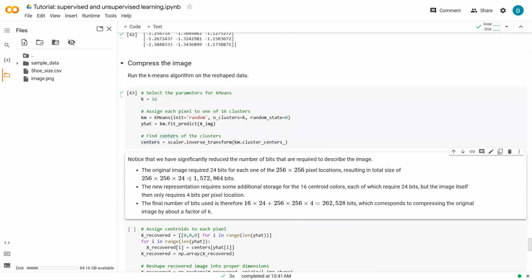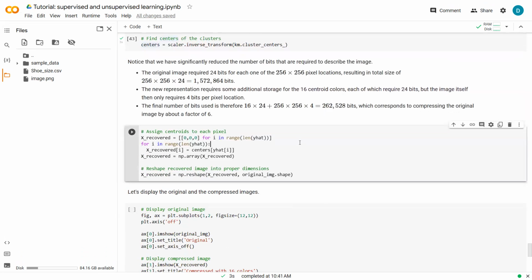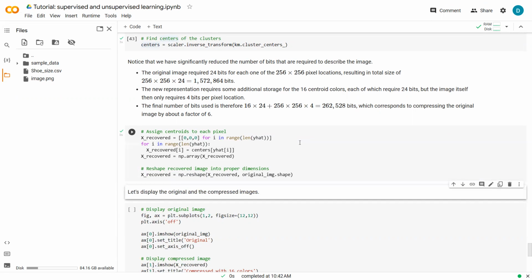So now look, originally, you can read about this later, our picture was represented with 1.5 million bits. And now we're representing it with like 260,000 bits. So it's very efficient. And now we're assigning the centroid colors to each point, replacing each with its centroid's value. And you will see why.